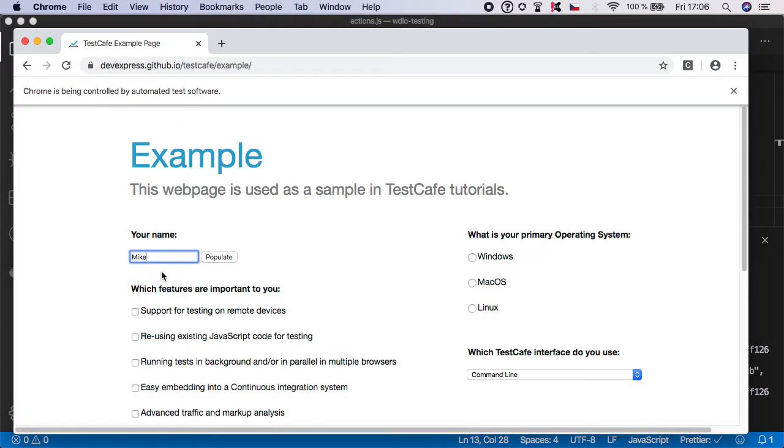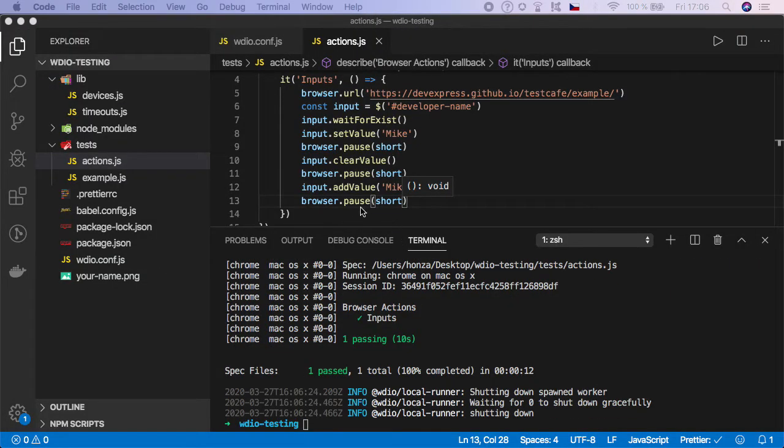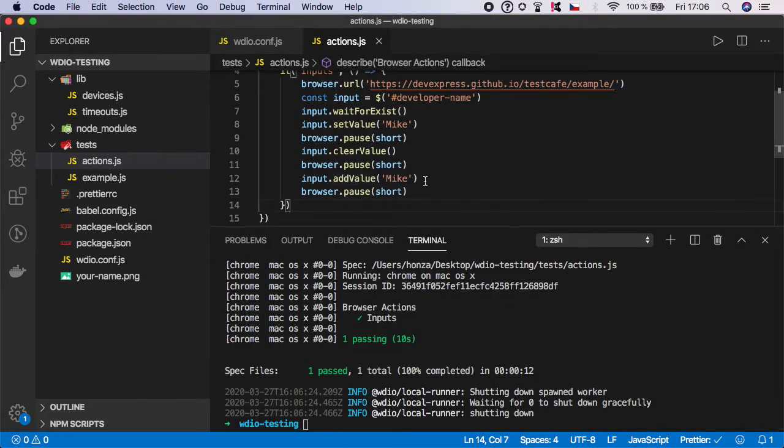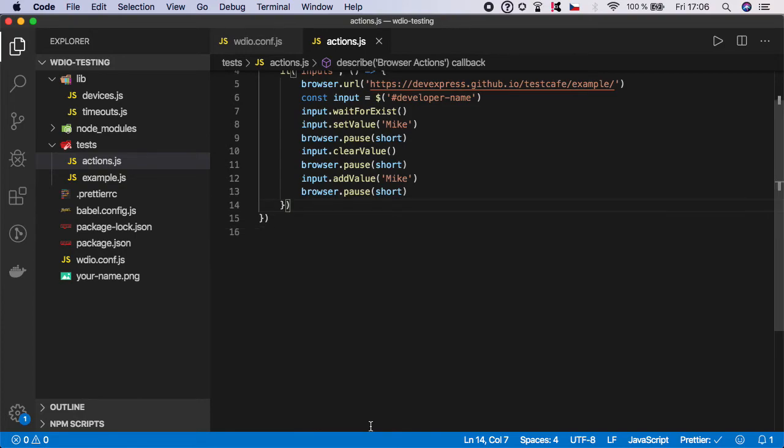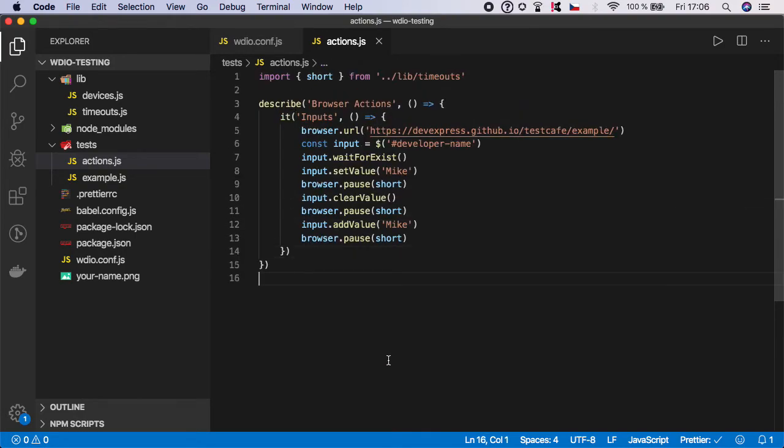Now we fill the input. Now we remove the input. And now we type the input again. But this time we are using addValue, which appends the value at the end. So I think that's it. These are the three essential functions which you need to work with the inputs.